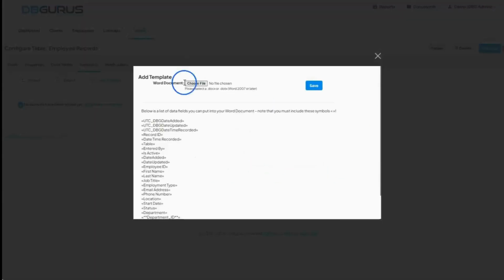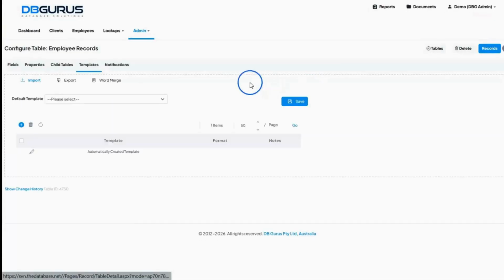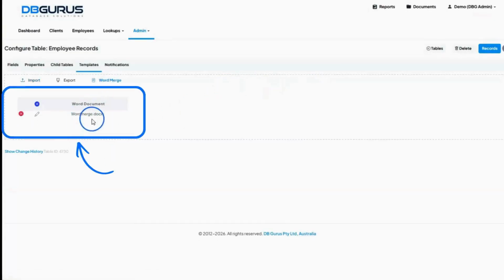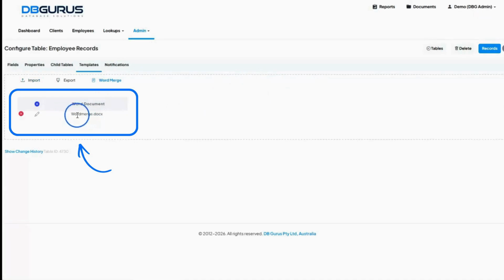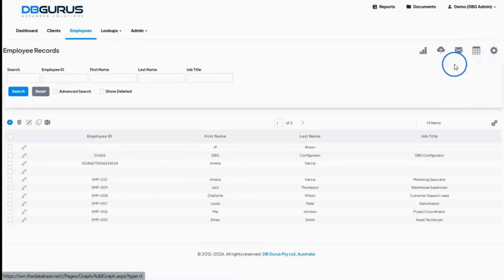After that, let's upload the template. Click Choose File button and select the file from your device and hit the Save button to upload. As you can see, the word merge template we just uploaded now appears in the word merge template list. Now, let's use the template in a button.